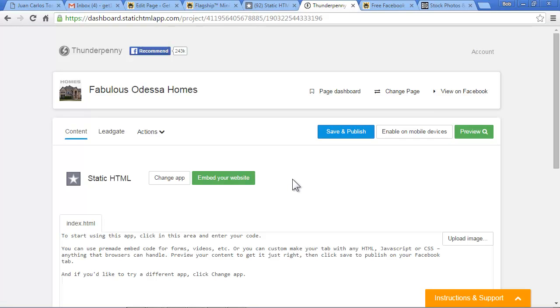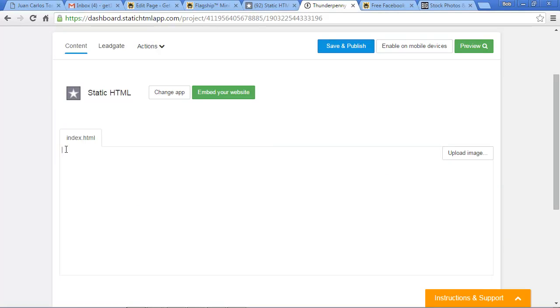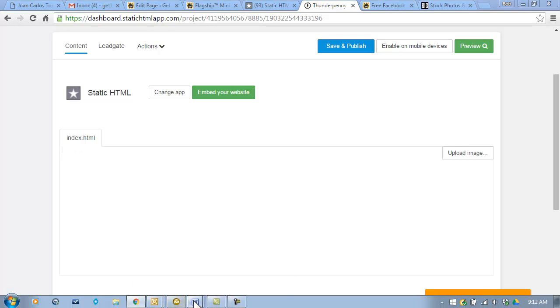And the framework we're using here is probably the number one used one now, which is by Thunderpenny, who is the software developer, Facebook software developer for this static HTML tab or app code. Now down here in the body of this, you want to delete all this text. Now we're going to put in our specific lead capture page code that we gave you. So let's go back to that file again.